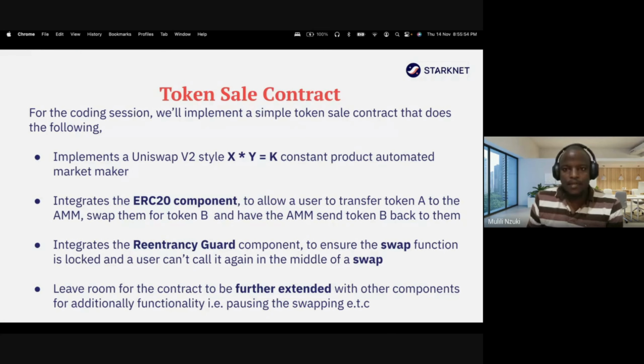What we'll implement will be a very simple contract that does the following. It implements the Uniswap V2 style X times Y equals K constant product automated market maker. Again, if you have interacted with Uniswap, you should have come across this functionality where you are able to swap one token for another seamlessly. And then for that functionality to happen, we will integrate the ERC20 component. I think I mentioned this earlier in the presentation, as I was starting the presentation.